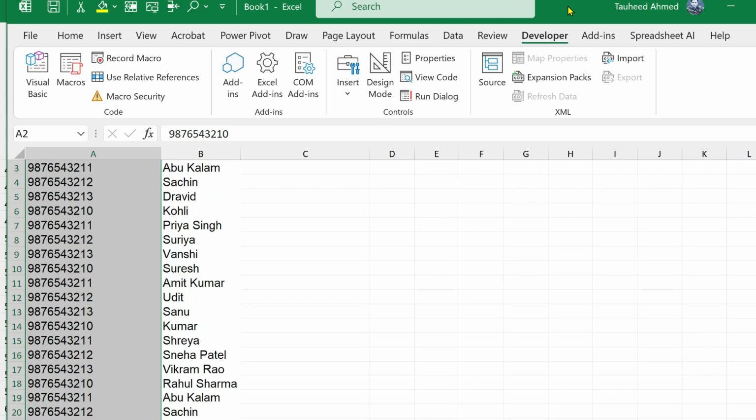So one final, very important step: you must save this file as an Excel Macro-Enabled Workbook. If you save it as a regular Excel file, the code will be deleted.